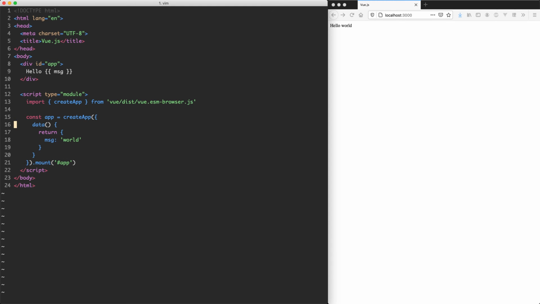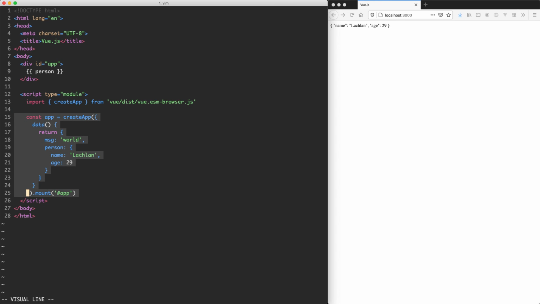We're not just limited to strings here, we can also return something like a person, which is an object. And let's say we give him a name of Lachlan, which is my name, and an age, which is 29. We can jump up here and instead of using message, we're going to interpolate that person variable. And if we save this off, we can see that is now going to be rendered in the template. Everything is working as expected now. In the next step, we're going to see how we can move this template to be inside of our Vue application so we can keep everything in the same place.